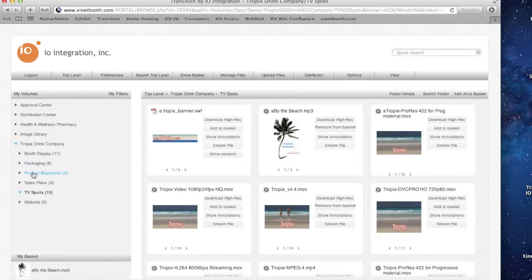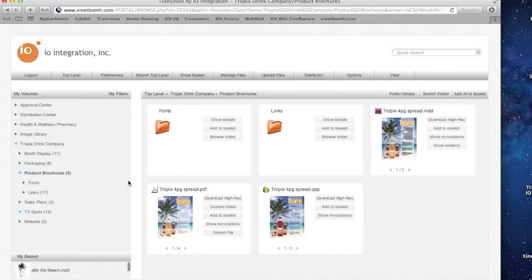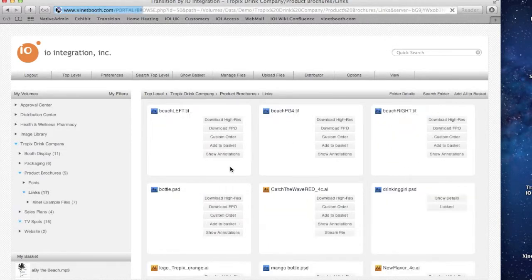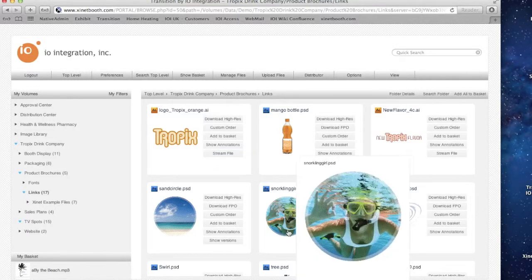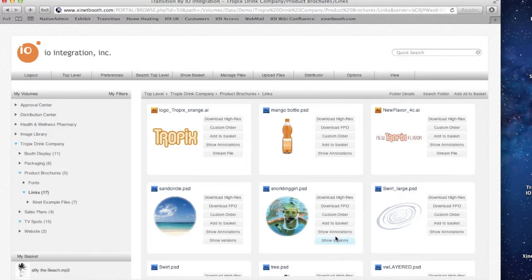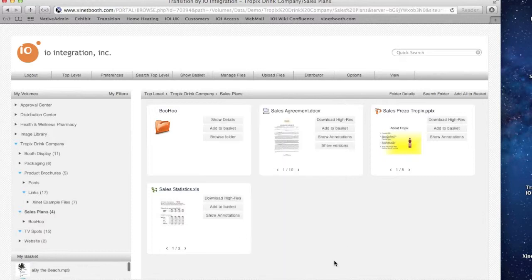And I'm also going to go across and add one or two other items. So let's go to my product brochures. In here I have some PDFs and some links. Let's go to my links folder. I'm going to add some still photography, so let's add this image right here, this PSD file, to the basket. And last but not least, let's go across to my folder that contains some Word, Excel and PowerPoint files, and let's add the PowerPoint documents.